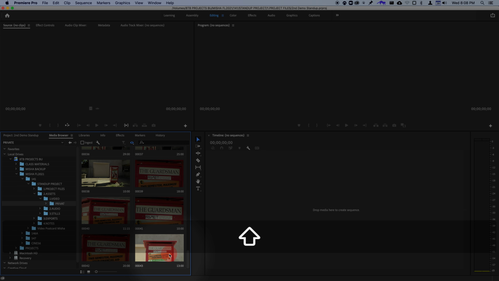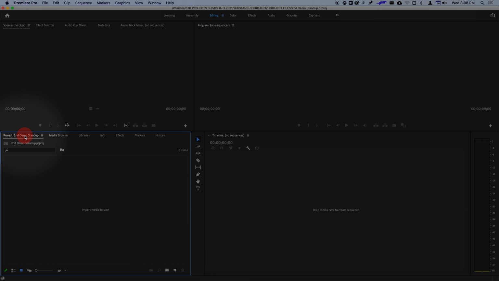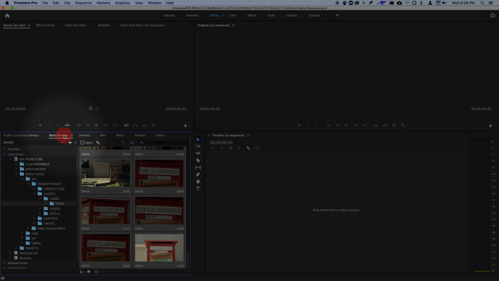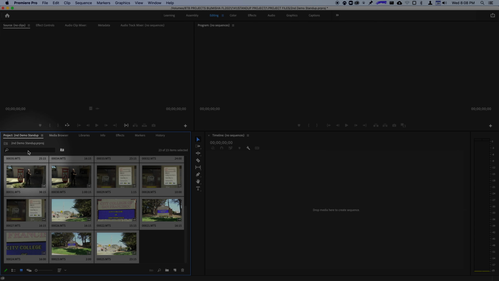Hold Shift, select, and then very important, from the Media Browser, I am going to import the selected clips into my project. So right now, ain't nothing in my project. So I'm going to right-click, say Import. And it will import the files and throw me over to the project panel here. Now, these are actually inside of my project.